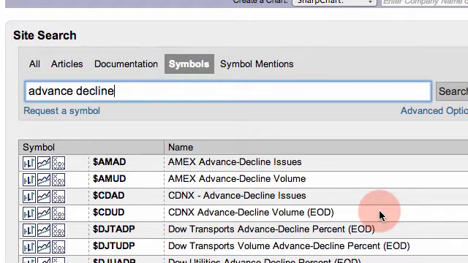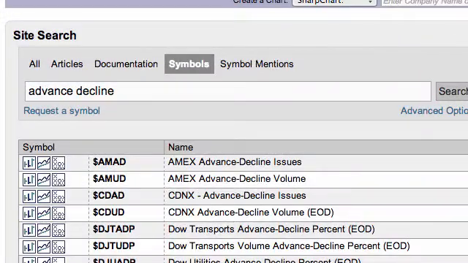And so I want to get rid of those end of day symbols, and I want to just focus on some of the intraday symbols. Also, we probably just don't want advances or declines. What we want is net advances, which is advances less declines, and we want net advancing volume, which is advancing volume less declining volume. And with those two indicators, we can create an AD line or the AD volume line.